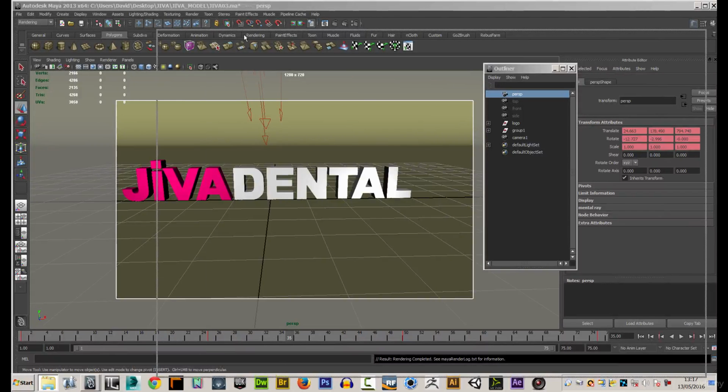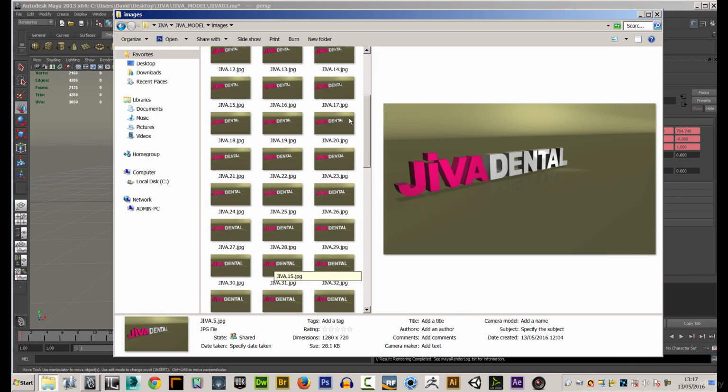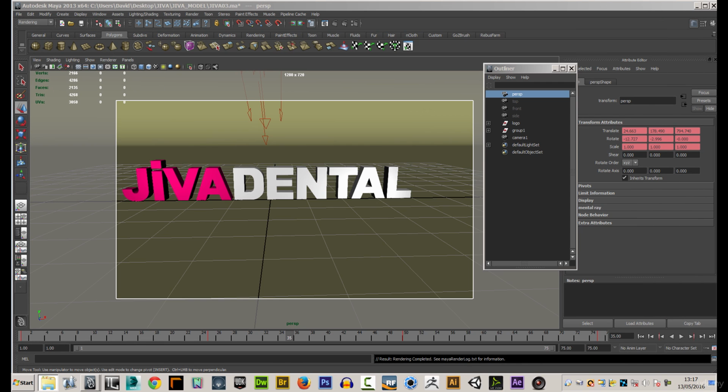Okay, so now my renders are finished. You can see it's set 75 separate images in there, and they all get output to one folder, and then you can collate it later. So what I'm going to do is save this scene and shut it down and open After Effects to create this as a movie now.